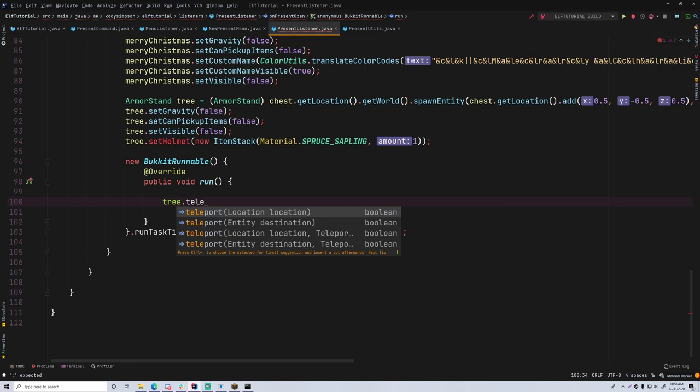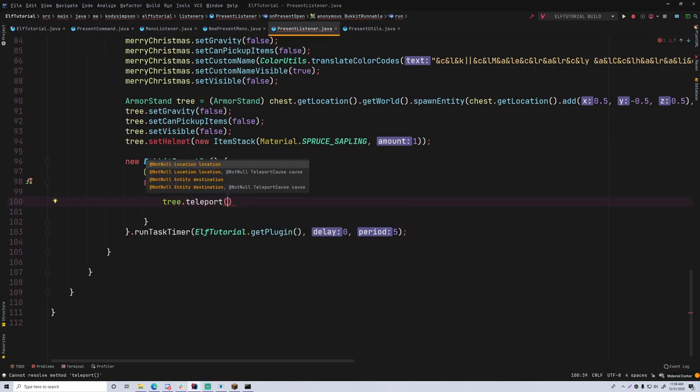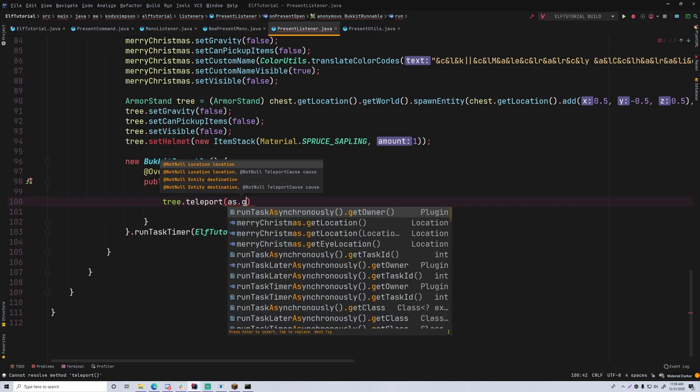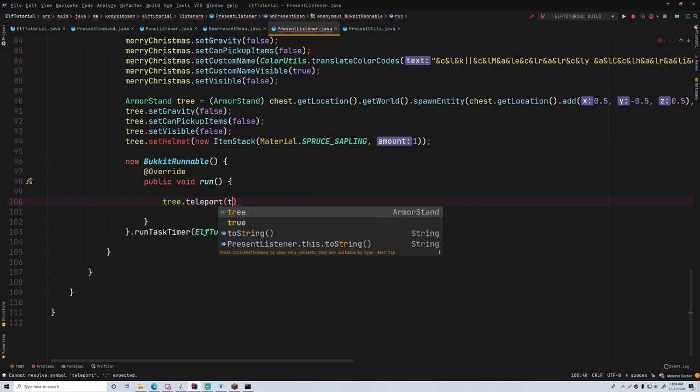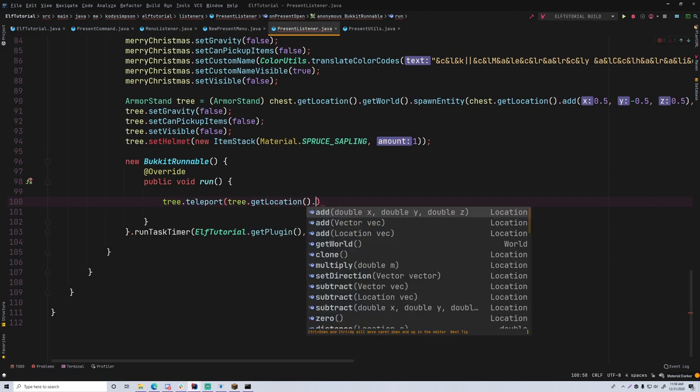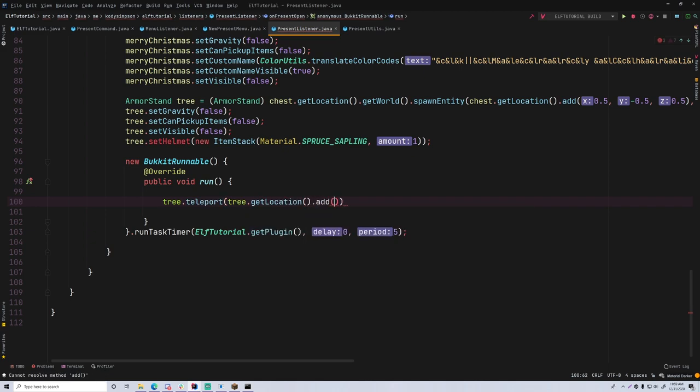It's very similar because you're just setting a new location, right? So we want to set the location a little bit higher than it was the first time. So tree.teleport, location is the parameter that it wants. And we're going to do the current location, tree.getLocation. You can't set the location, but you can get the location. And we can add on to it, so we provide a new location by adding on to the current location.